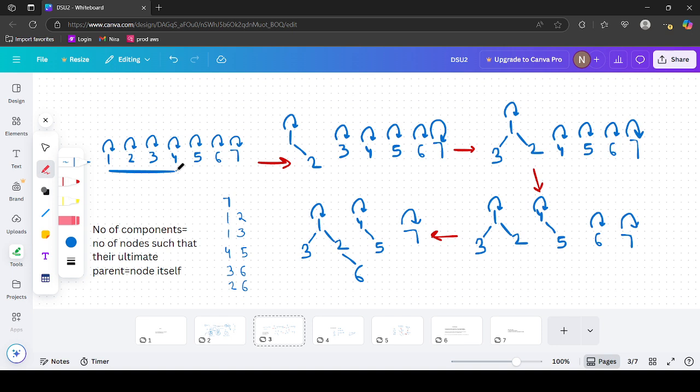So this is the initial DSU. The parent of every node is that node itself. Initially parent of 1 is 1, parent of 2 is 2, and so on, because initially all are disconnected. Now we are joining 1 2. They are in different connected components, so join these two, and similarly join 1 3, and similarly join 4 5 and 3 6 and 2 6.